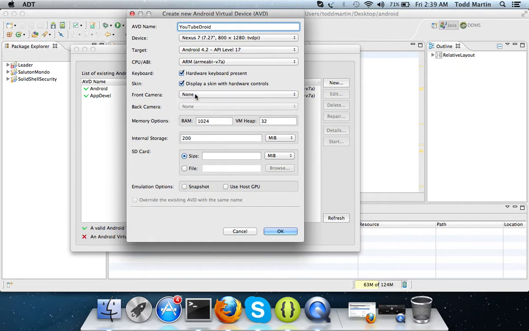Front camera, you really don't need these two enabled unless you're going to be doing app development with the camera. Here you can set the RAM. Your RAM is probably defaulted differently. I boosted up the RAM so that it would usually boot up a little bit quicker.